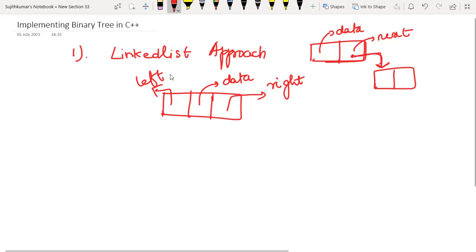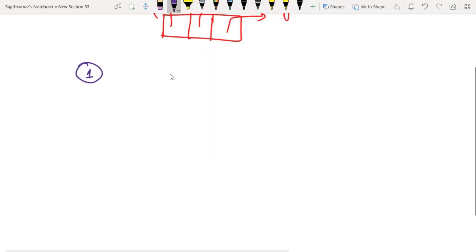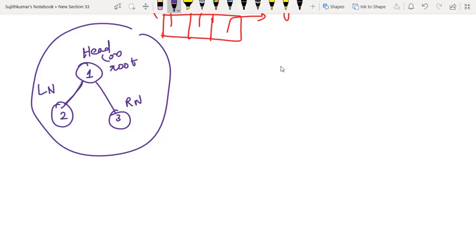Let me take a simple binary tree example. Say this is 1, and this is 2, and this is 3. As you all know, this is called the head or root. 2 is connected to 1 as a left node, and 3 is connected to 1 as a right node. Now how will I implement this using the linked list approach?